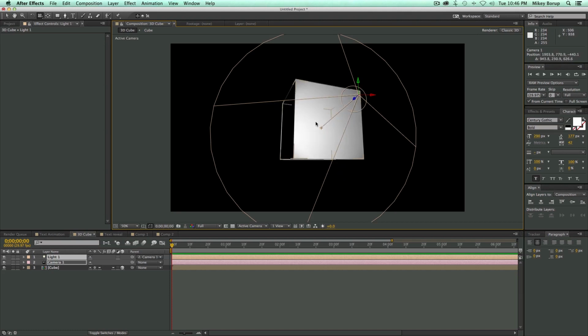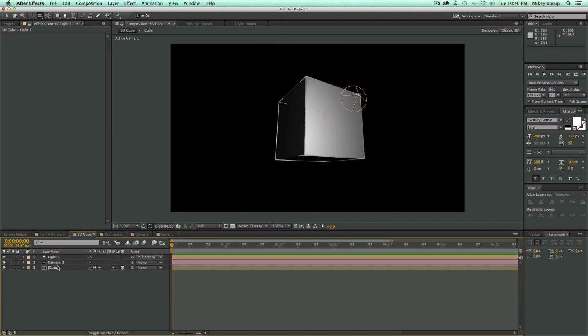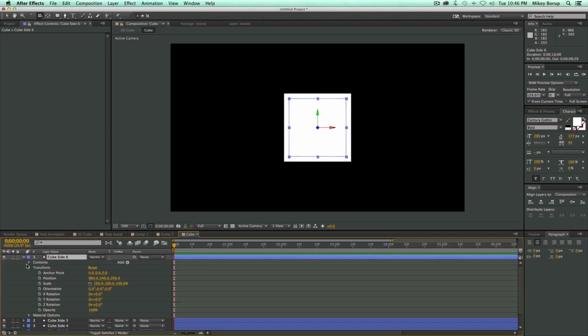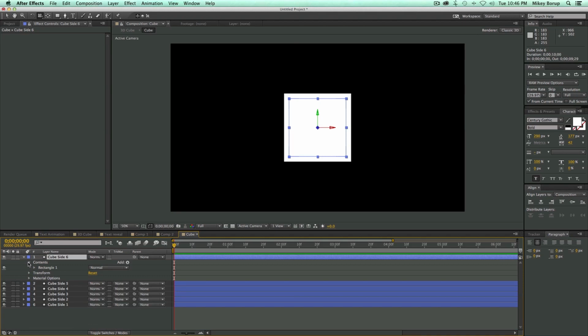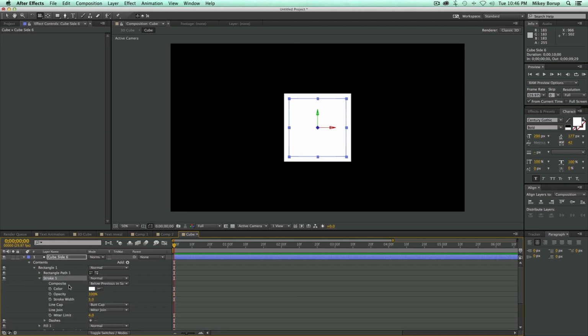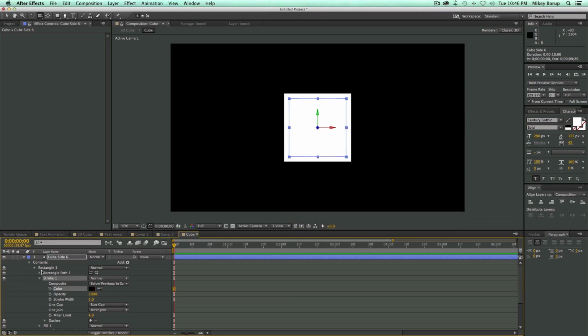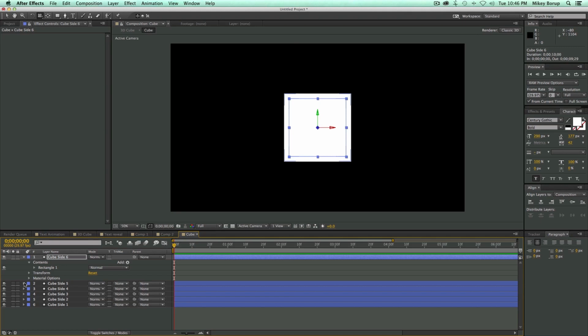Now if we wanted to add some different things to this, let's go into the composition and let's come in to the contents and let's add a stroke. Right now the stroke is set to white, but let's go ahead and change that to black, and we'll need to do that with all of these.